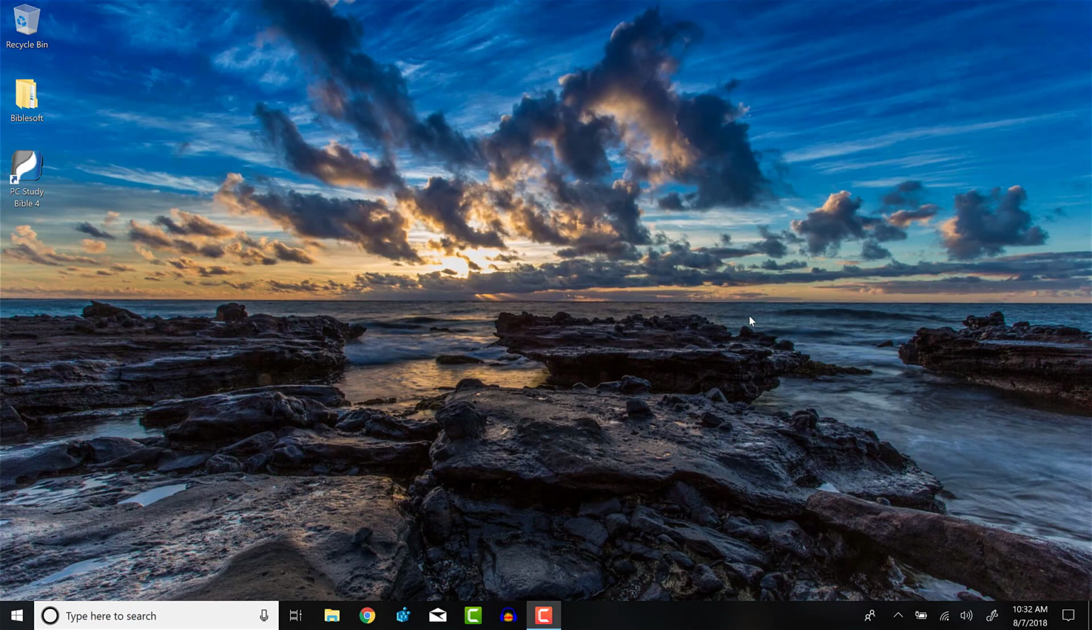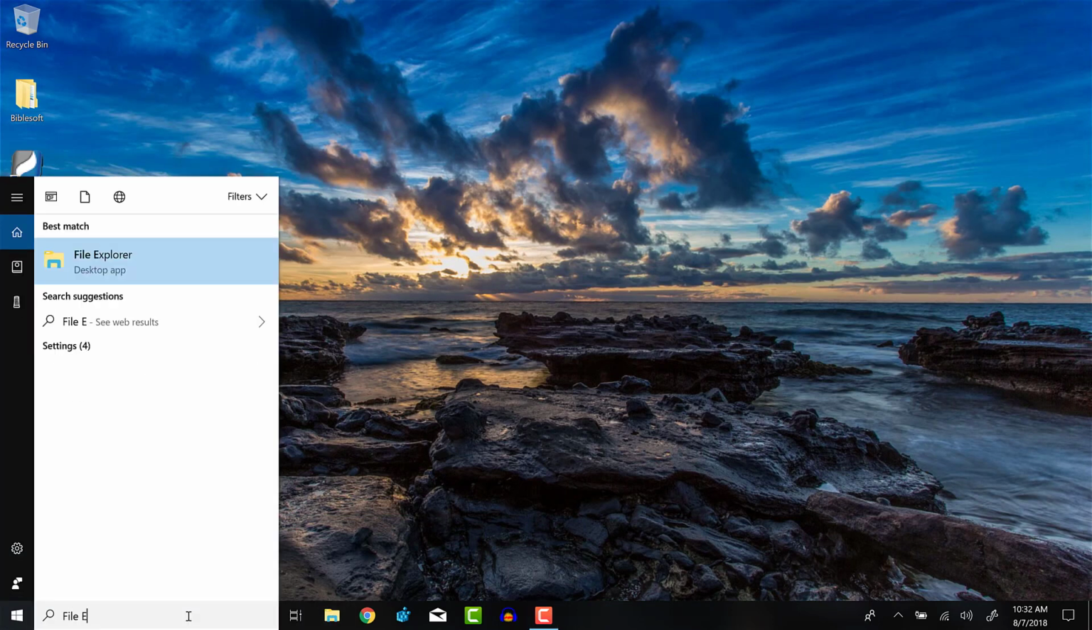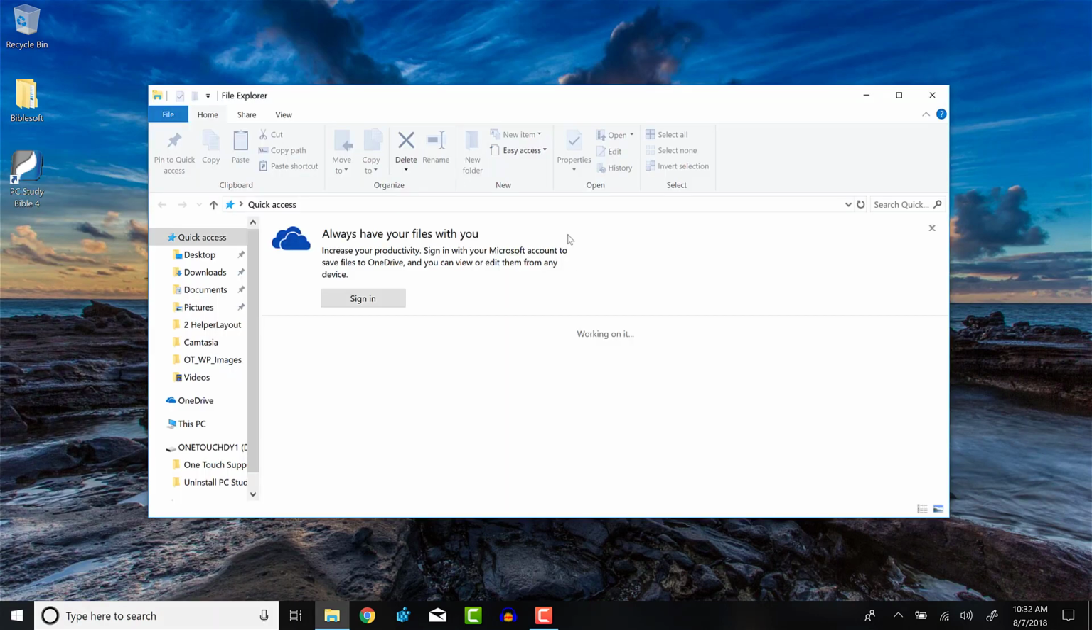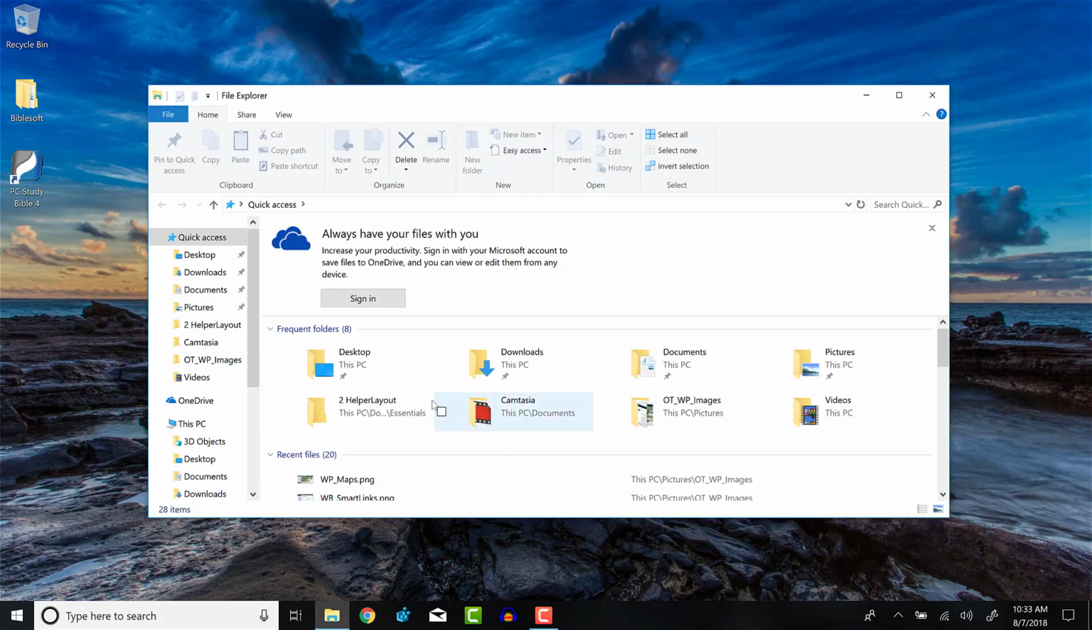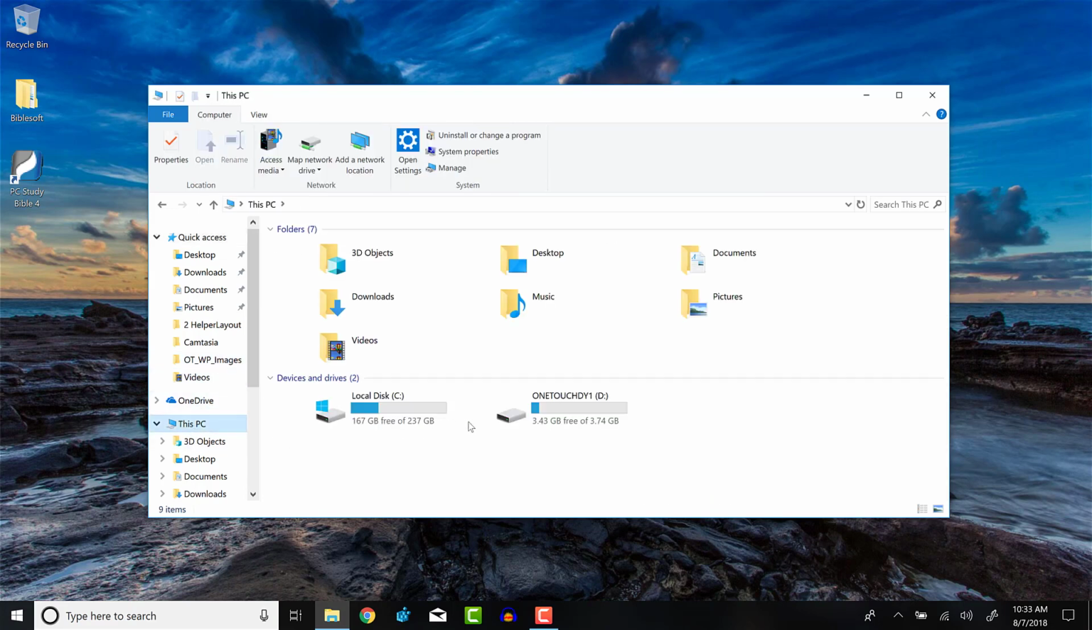If nothing comes up after plugging in the thumb drive, then open the Start menu. Start typing File Explorer on your keyboard and your Start menu will automatically search for any matches. File Explorer desktop app should be the top result listed. Left-click on File Explorer and a new window will appear.